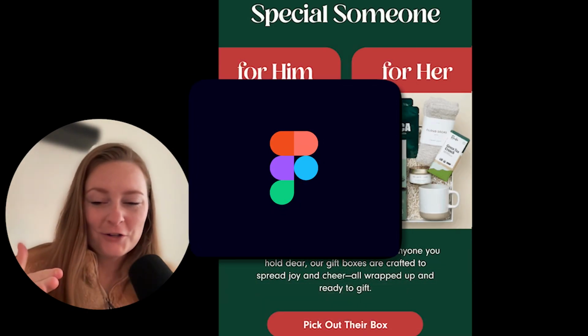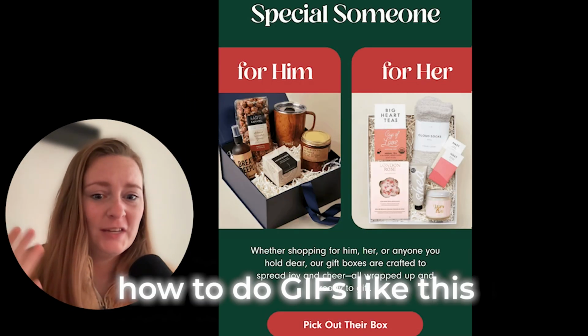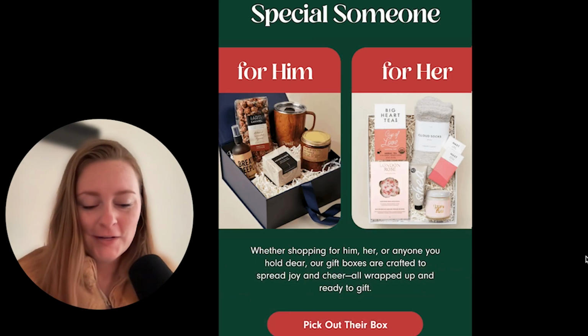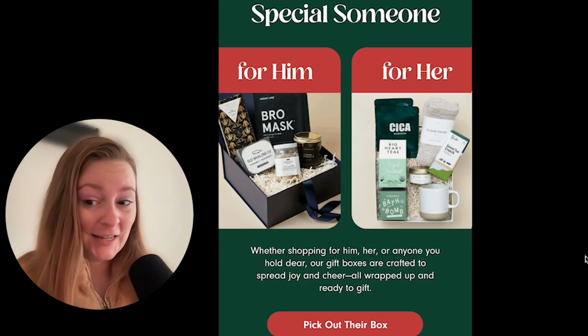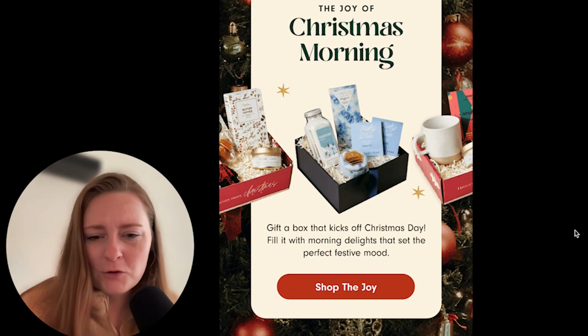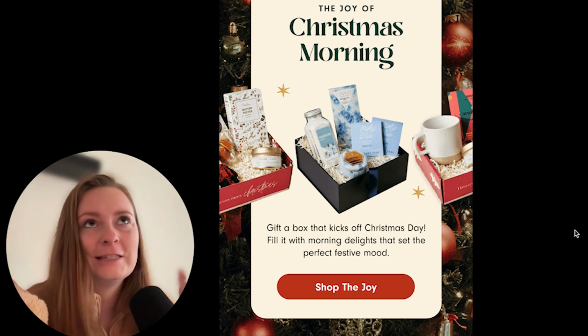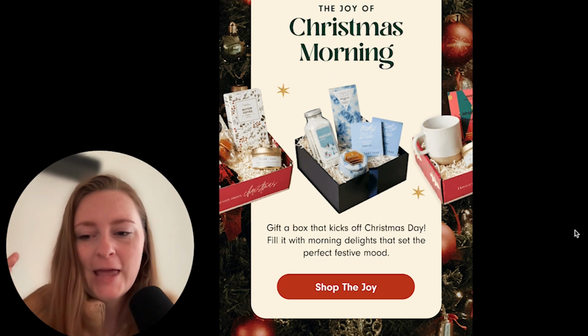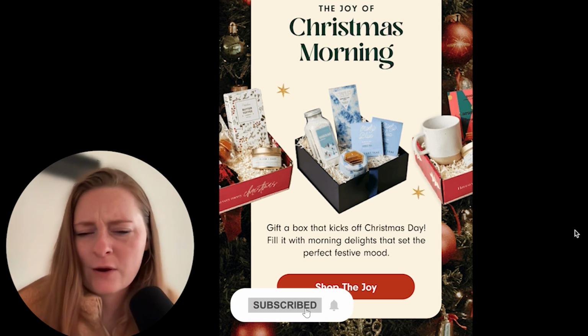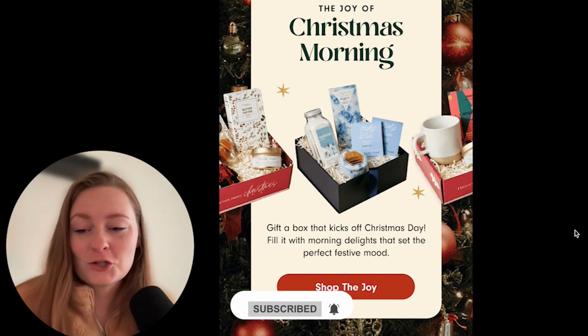Have you ever wondered in Figma how to do GIFs like this without having to completely leave the app? So maybe making something a bit like this, or maybe something like this, or even just a little bit of movement like this. It's so simple to jump into Figma and build out these little frame by frame movement GIFs, however you say it. I say GIFs. So I'm going to show you exactly how to do that.